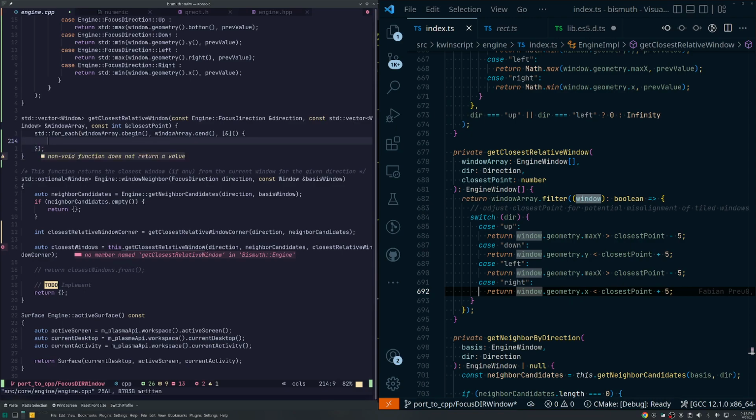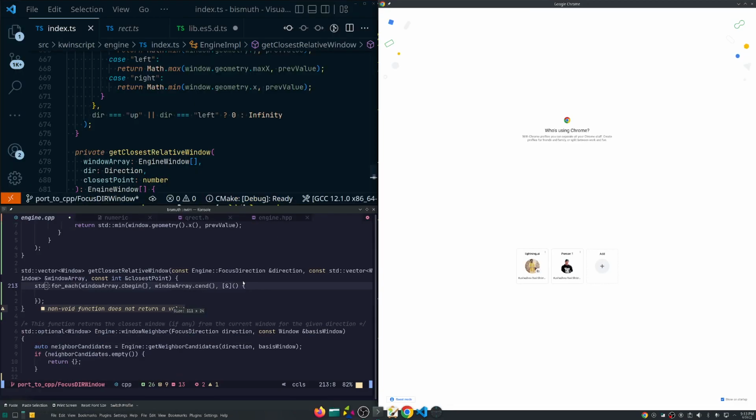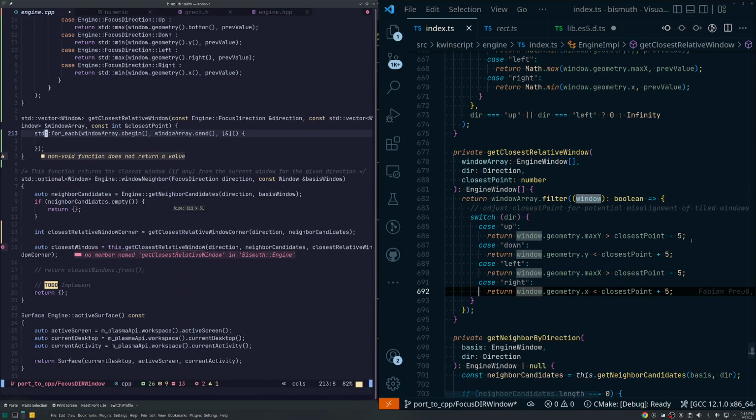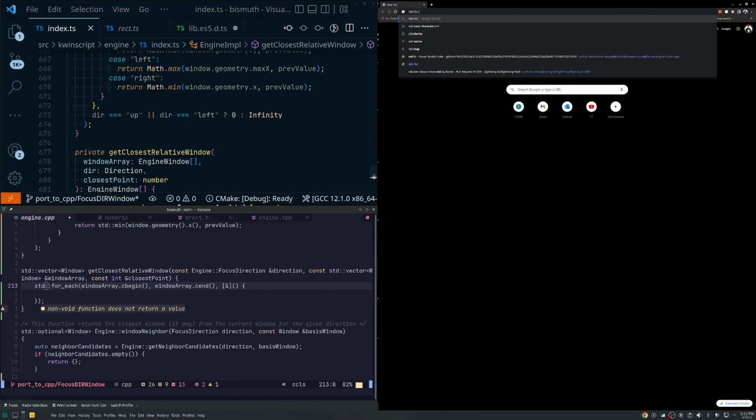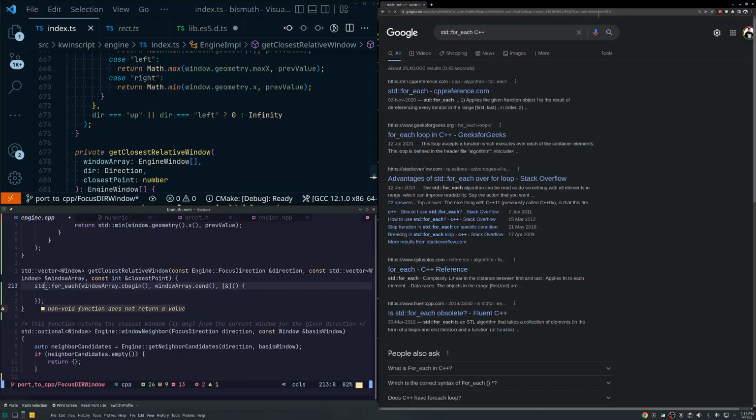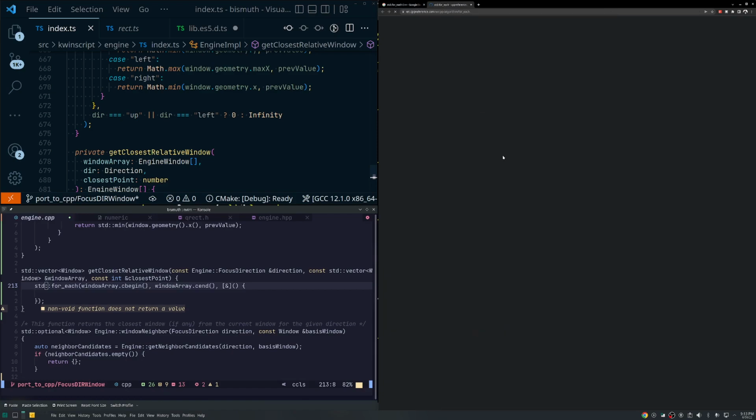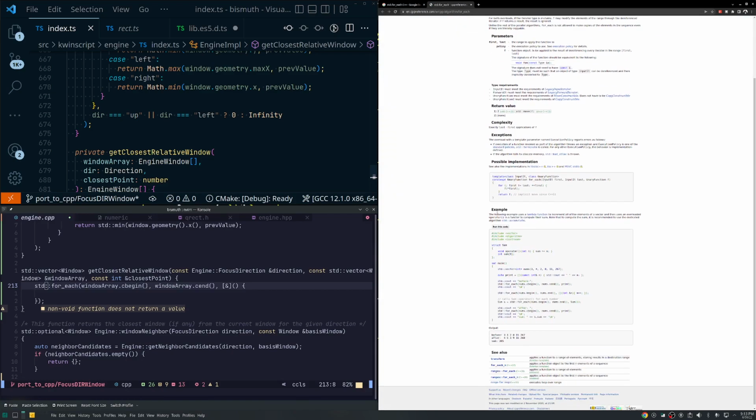And what I can do directly here is I can assume that window is available. Oh, I need to know what is the, can I quickly go to an example, sir? Okay, I need to open Chrome. Std for each C++. Yeah, let's take a look at it. Let's take a look at an example.